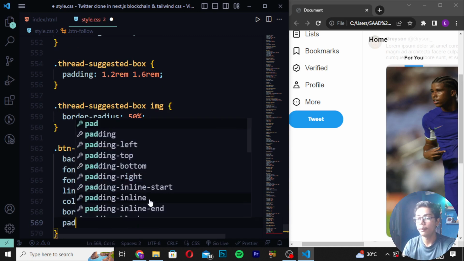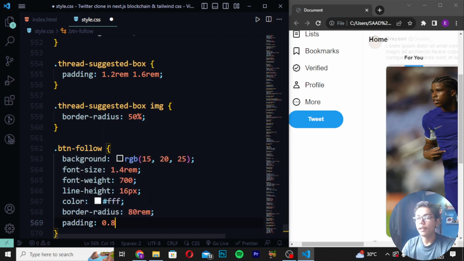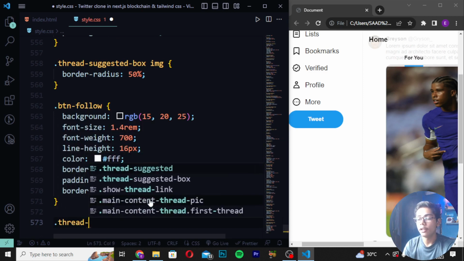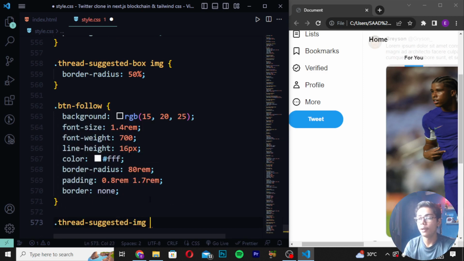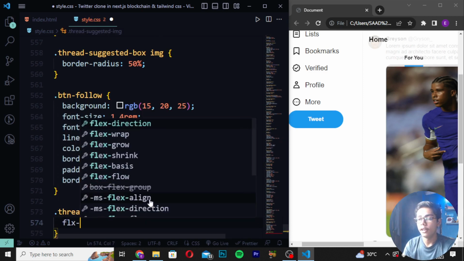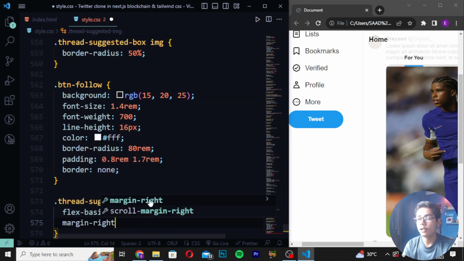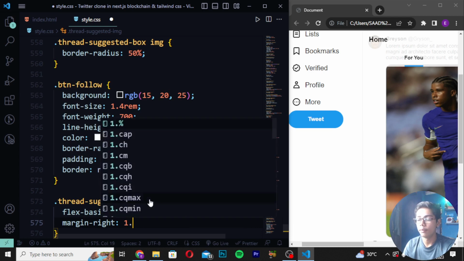Then I will be creating padding. In padding, I will be writing 0.8 rem, 1.7 rem. Then you have to create here border as none. Now when you've just written this, you have to create thread suggested. And I will be now creating image. Right here flex basis should be like 4 rem. Right here margin right should be 1.2 rem.